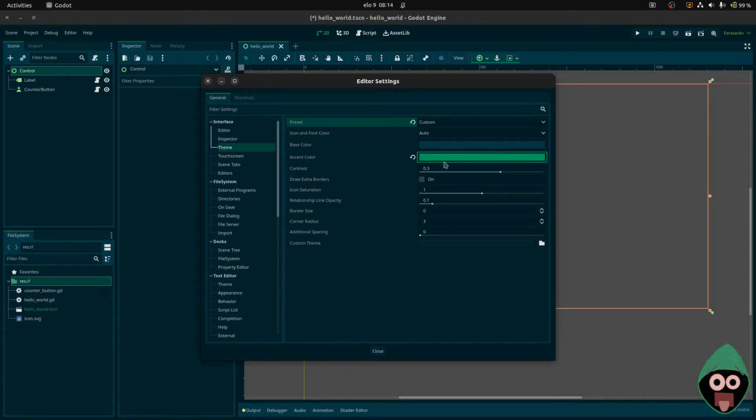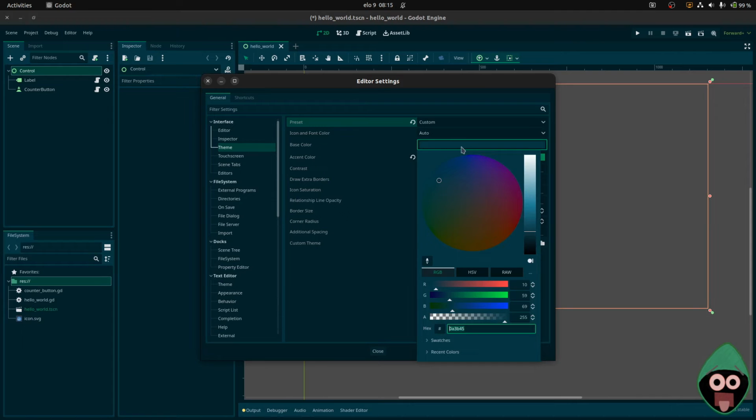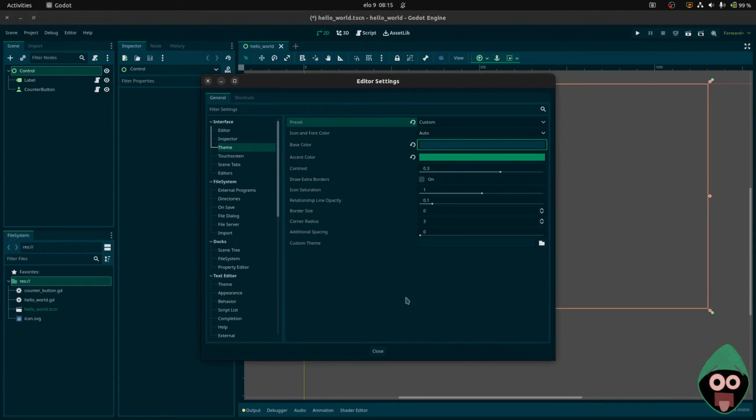So now it's more what I like personally. And I mean, make it pink or blue or red or yellow, whatever you want. This is the place where you can play around with. And I think this base color is pretty nice, so I'll leave that as it is.